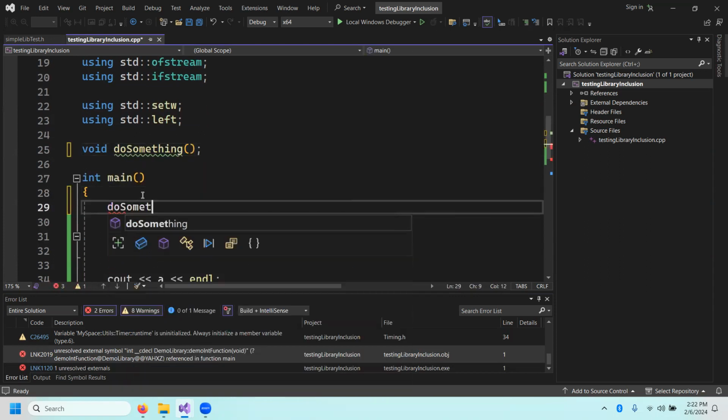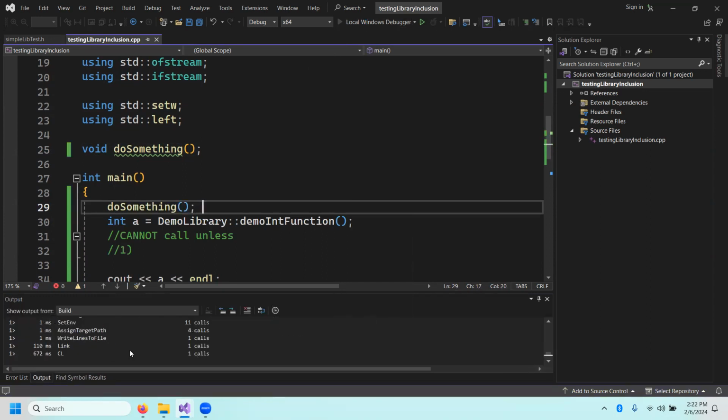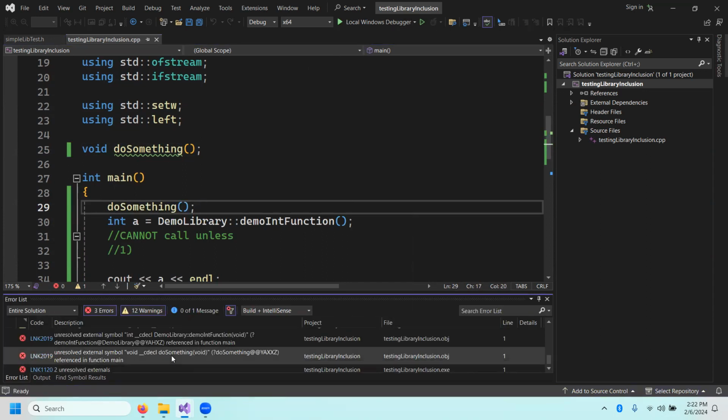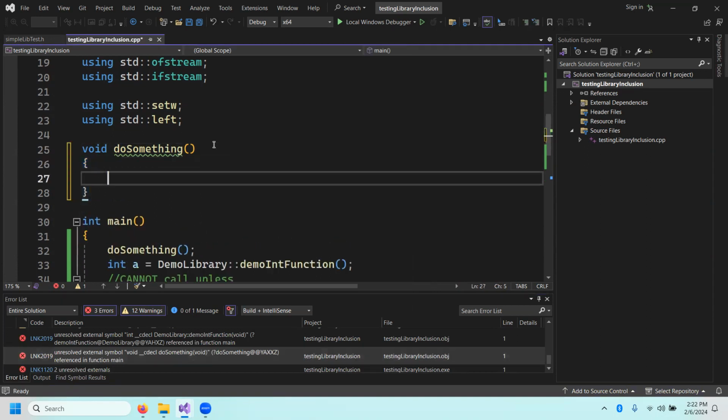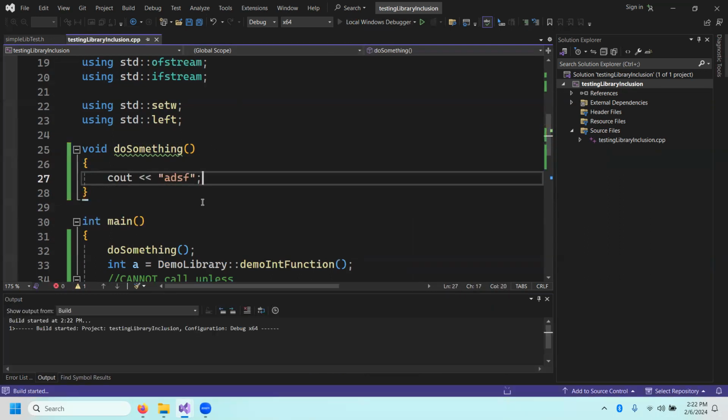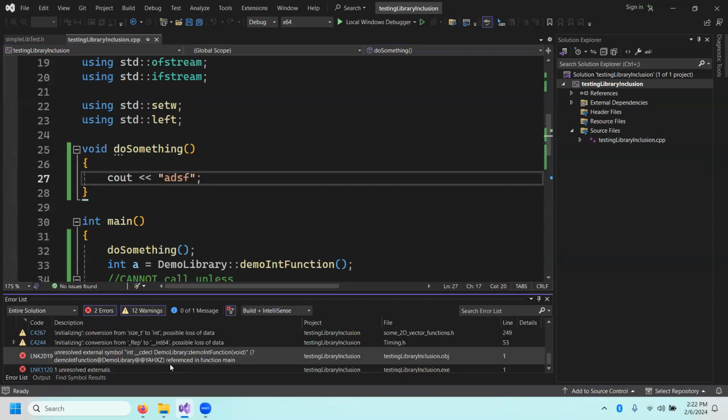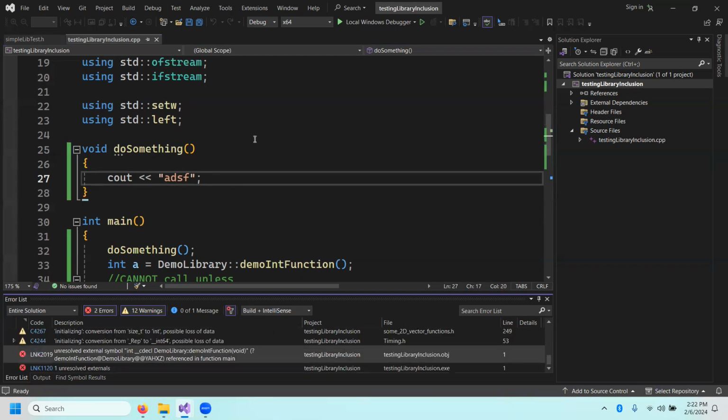and then you call this function. So if you say do something, you attempt to call it, we're going to see a second error right now that says unresolved external symbol do something, because I don't have a definition. If I do add a definition like this, then that error goes away. The do something error goes away. So we aren't seeing it here.